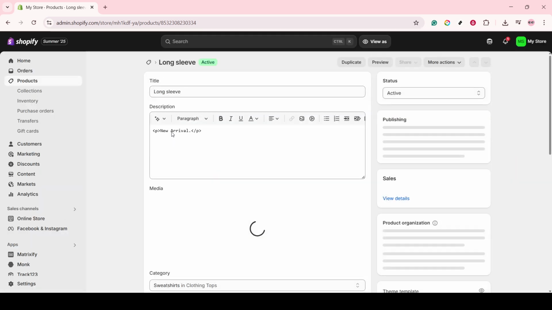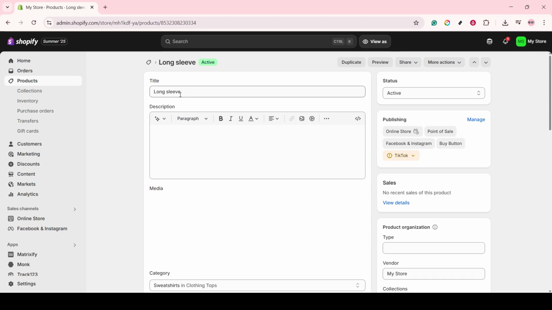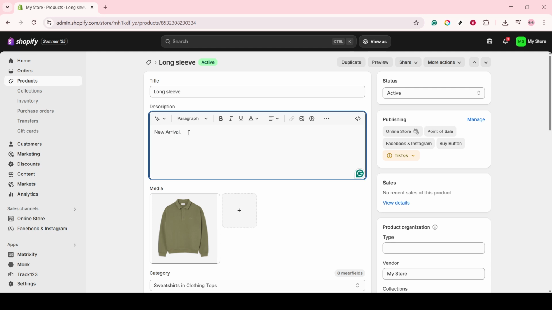This is the product editing page, where you have the ability to modify just about every aspect of your product's profile. On this page, you'll notice sections for the product title, description, images or media, pricing details, and other product-specific information. The first thing you might want to change could be the product title.